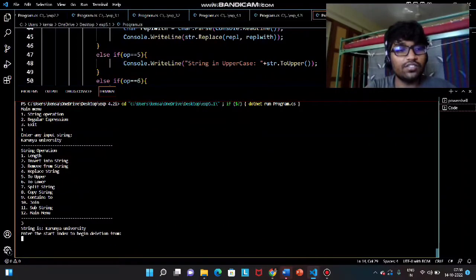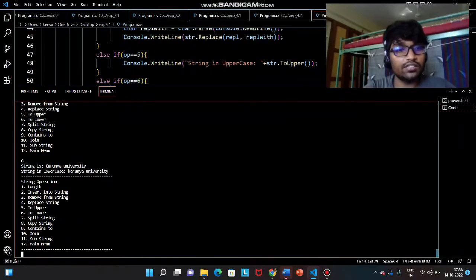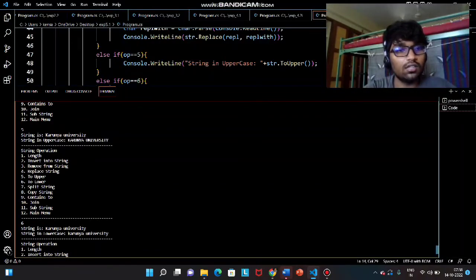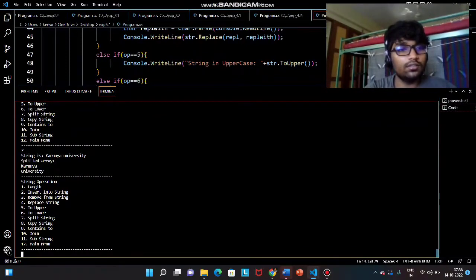Start from 3, removing string, removing from 0, how many characters, for example 1 character. The string is Cornell University with no k. 5 is to convert it to uppercase, and 6 is to lowercase. Here we can see string in uppercase Cornell University, and when you split that, the splitting has been done on space. Cornell University have been separated now, and copying a string to another variable, copied string.